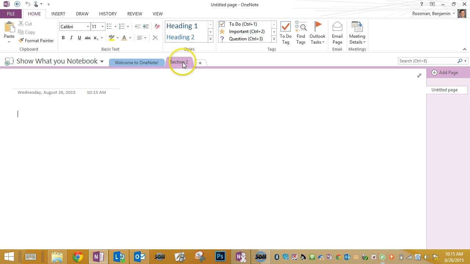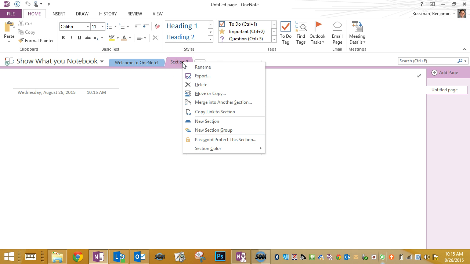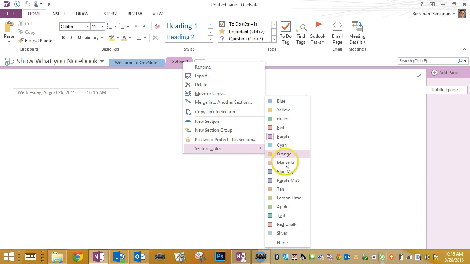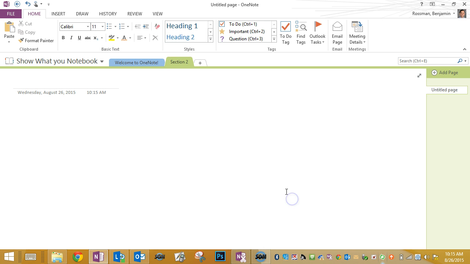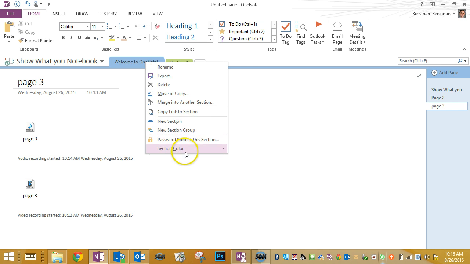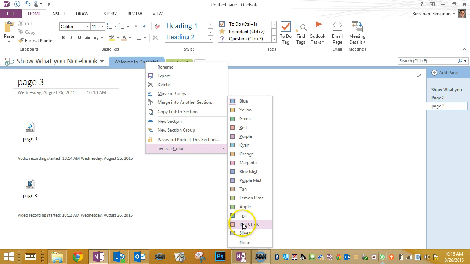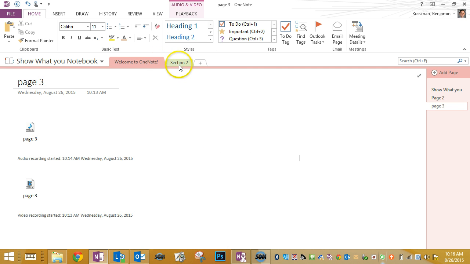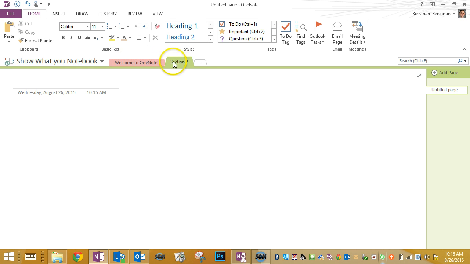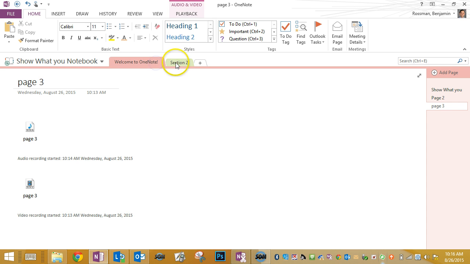And if I even want to change that color, all you need to do is right-click that tab, and you can go to section color and change it to anything you want. So lemon lime, change the original section to, let's go red chalk. So now I got a red and green section, and I can go back and forth between my tabs at any time just by clicking on them.